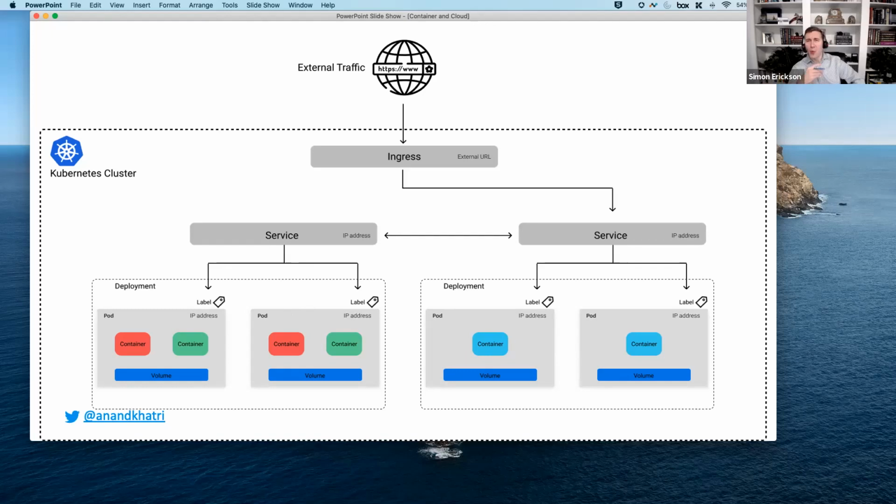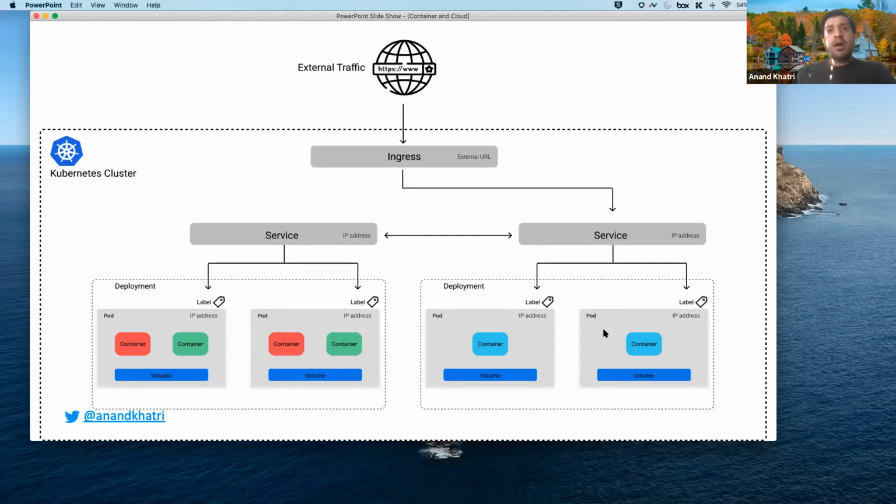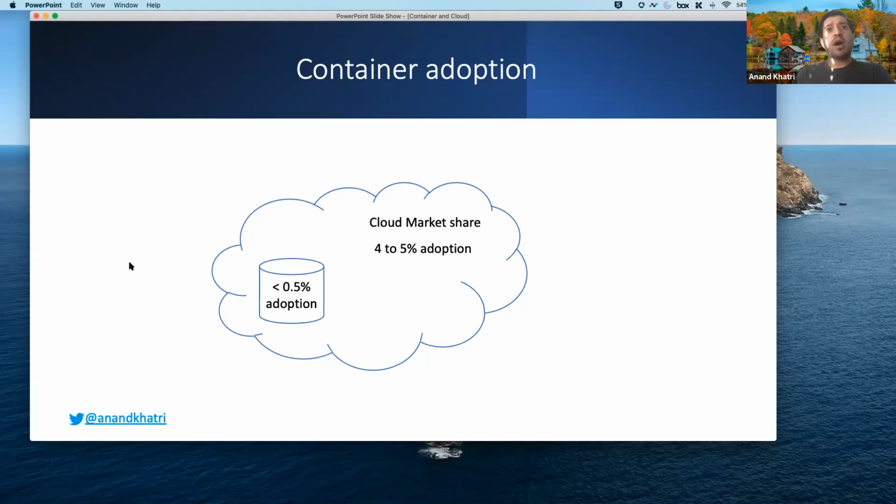Can you talk more about that? Where do we stand in terms of adoption, how many organizations are using containers? So overall cloud market share is currently standing between 4 to 5% of adoption. Then the container adoption is less than 0.5% currently, across all industries, not just one industry. This is the overall industry figure. So you can see how big this impact can be and how much bigger it will go.